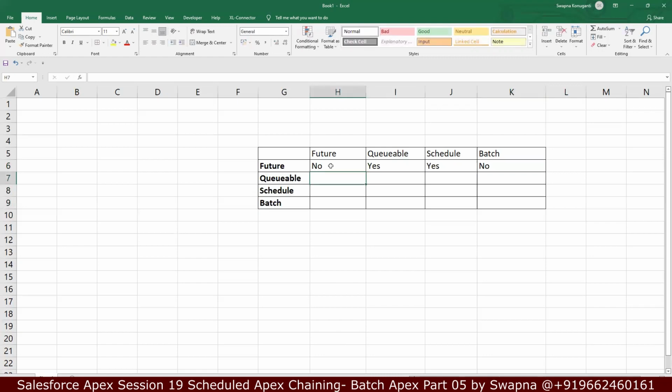And the queueable is flexible. Everything can be called from queueable. So inside the queueable, I can call the future. Inside the queueable, I can call another queueable. Inside the queueable, I can call the schedulable. Inside the queueable, I can call the batch class. When it comes to schedule, inside the schedule, can I call the future? Yes. Schedule is also the same; everybody can be called inside the schedule. Can I call the queueable? Yes. Can I call another schedule? Yes. Inside the schedule Apex, can I call the batch Apex? Yes.